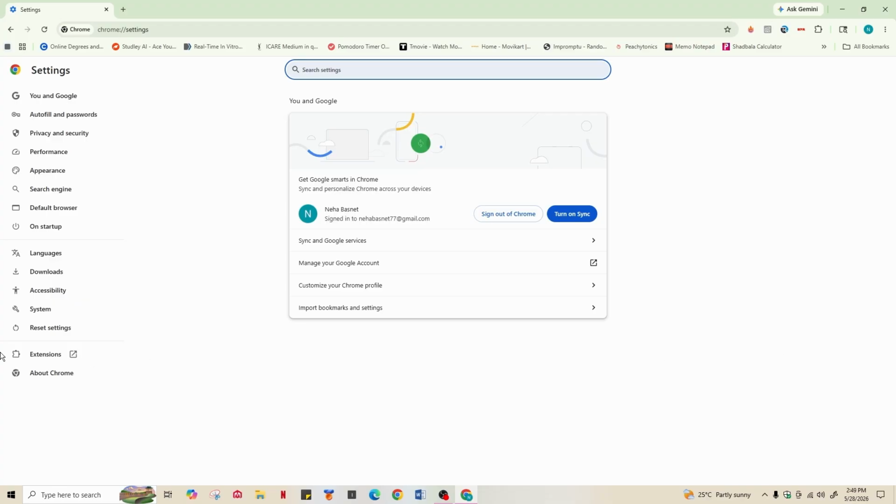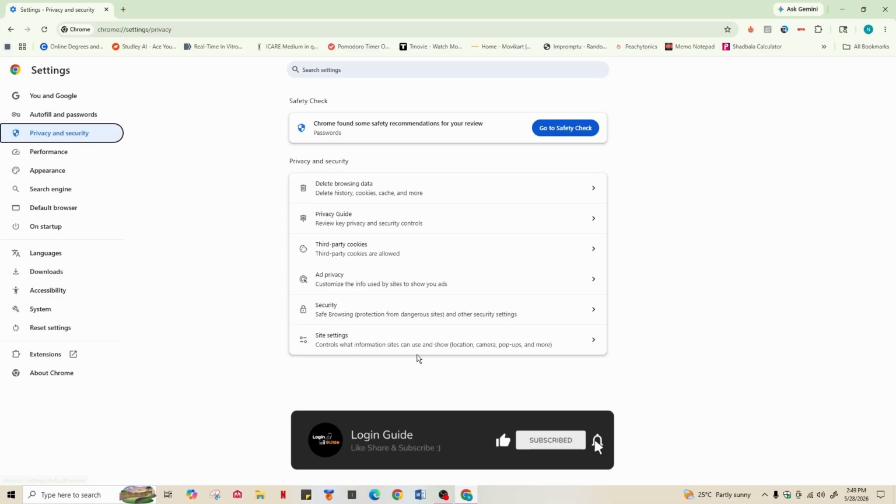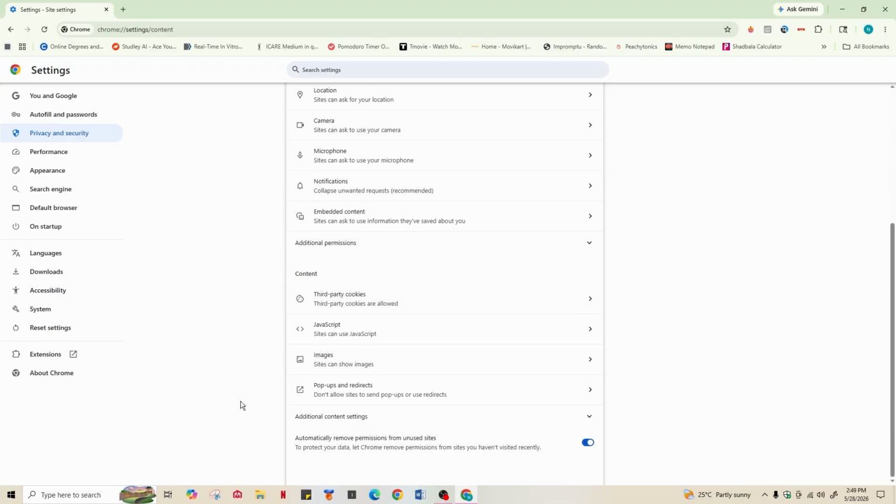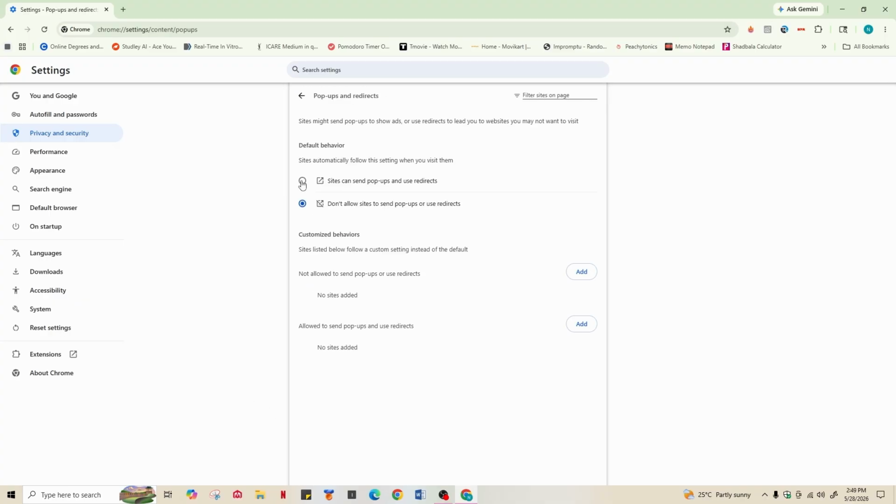Now from the left side, click on Privacy and Security. Now go to the site settings from the bottom. Scroll down, go to the Content section and select Pop-ups and Redirects. Make sure that the option of sites can send pop-ups and use redirects is enabled or selected. You can also remove any sites from the not allowed list.